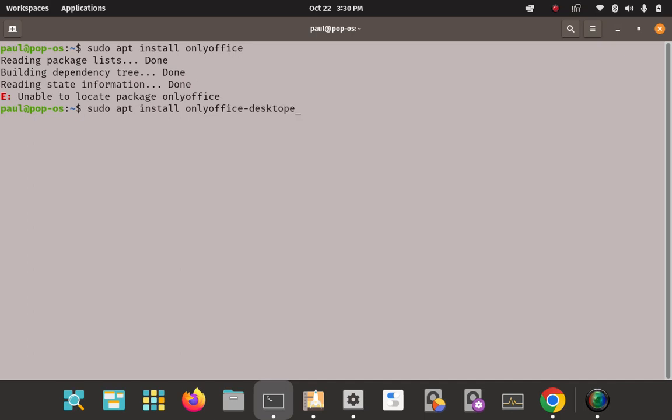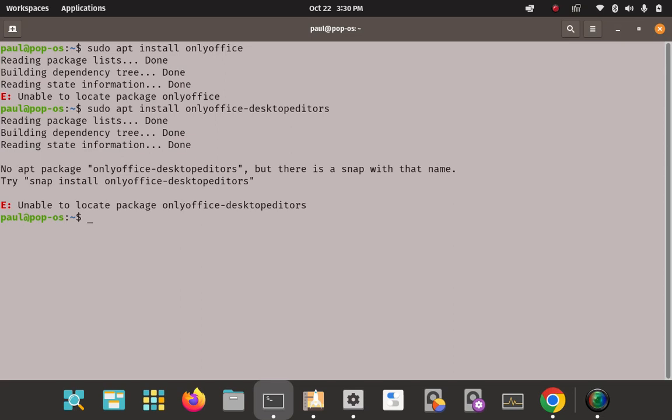I think that's kind of their command line way of OnlyOffice desktop editors. So let's see what that brings up here, if that installs it this way. Sudo apt install onlyoffice-desktopeditors. Okay, let's see if this finds it this way. Okay, it did find it.